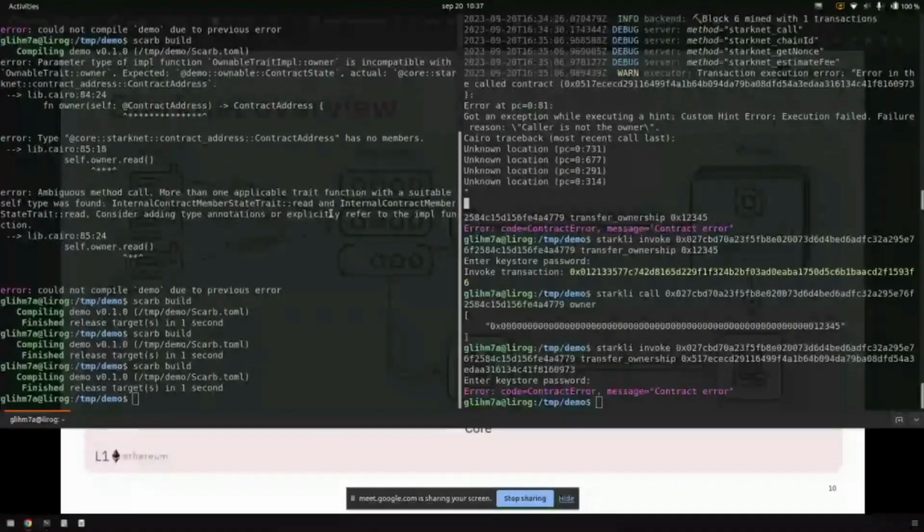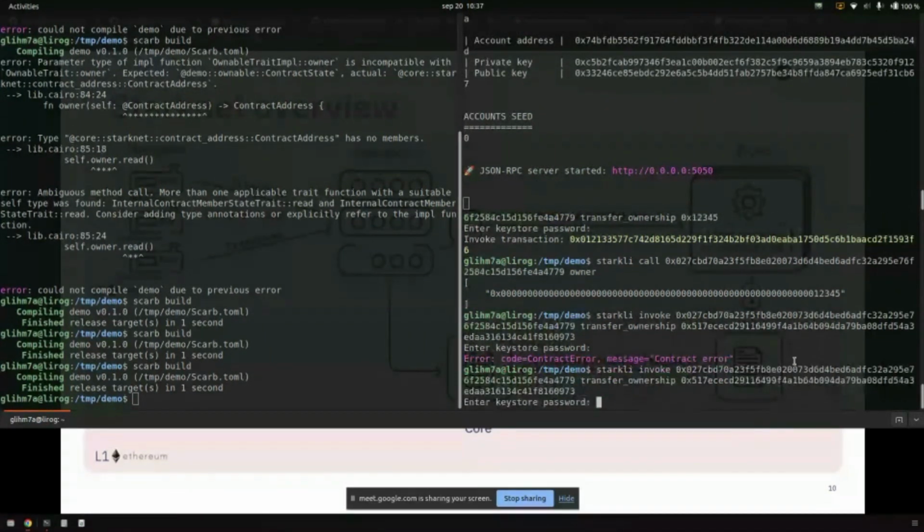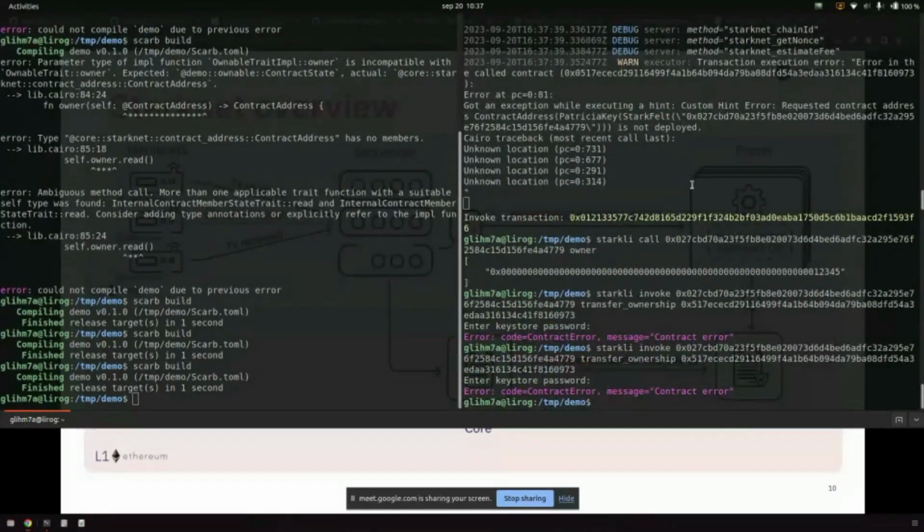It means you can spin it up. And for instance, if I want to reset all the state, I just have to kill Katana, start Katana again, and I start something fresh. For instance, here, if I try to invoke again, it will say, oh, you know what? I don't find the contract. The contract is not deployed because I just reset everything. So Katana, take it as a sequencer.